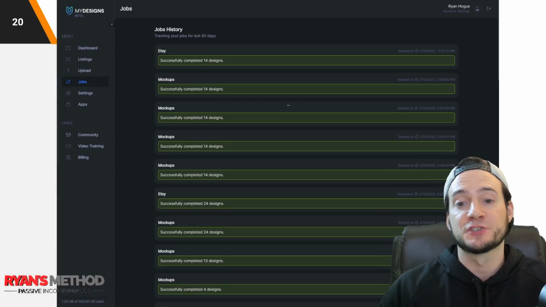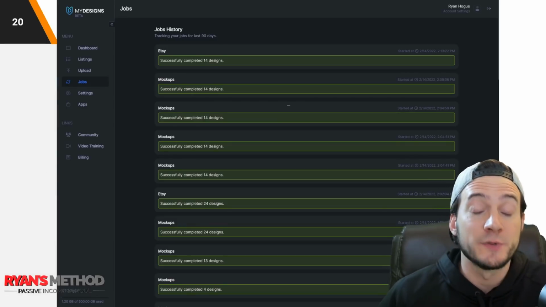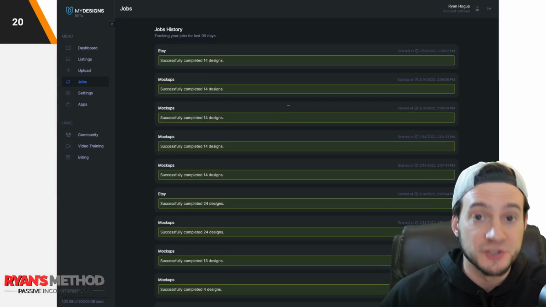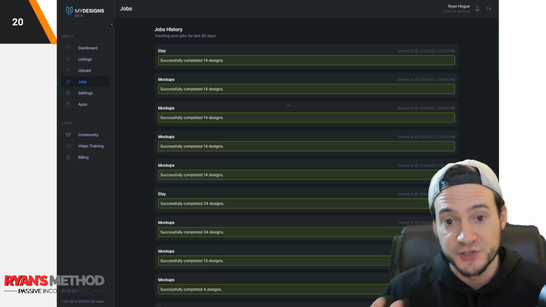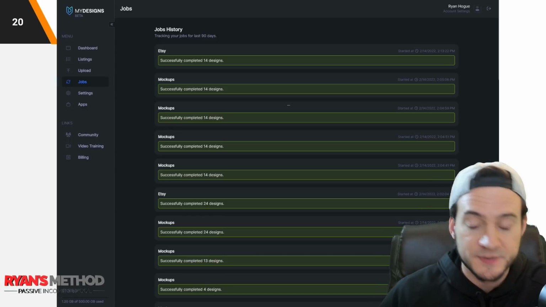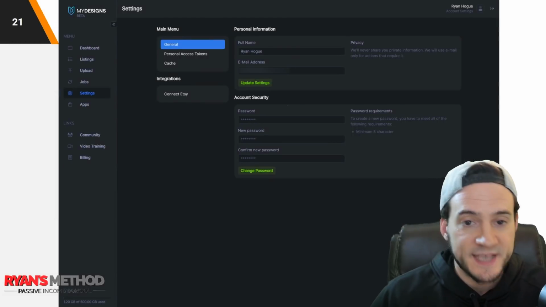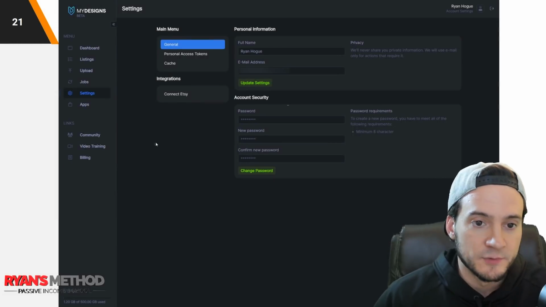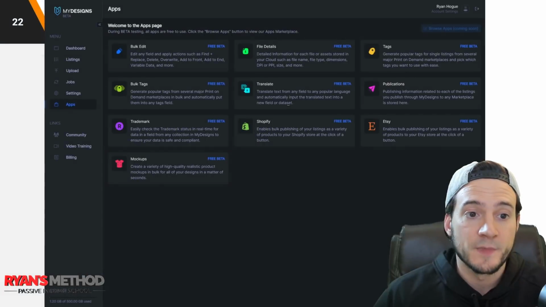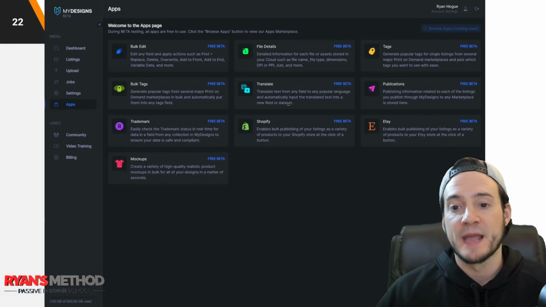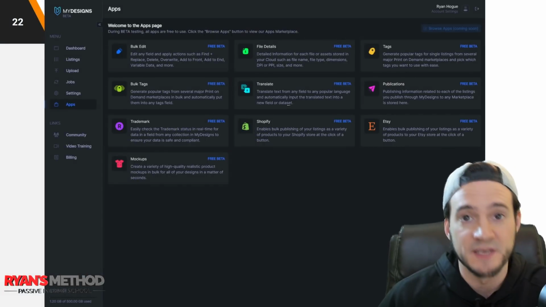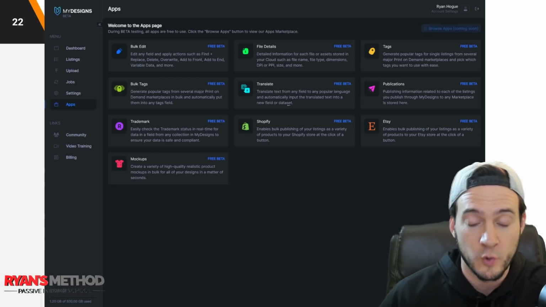Jobs. This is where we can monitor the status of the actions we're performing in this software, whether it's publishing to Etsy, generating mockups, anything else like that, you'll find it here. Settings, this is what it sounds like: set your password, etc. You can do your integrations here. Apps, so they have an app store, and this is going to expand over time. And this basically speaks to the scope that they envision for this software.